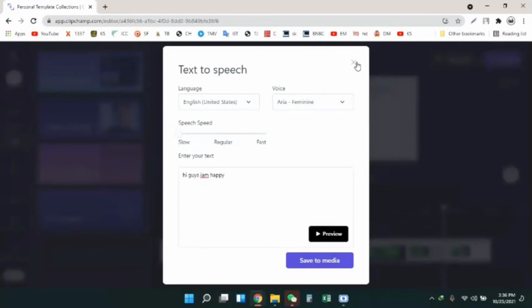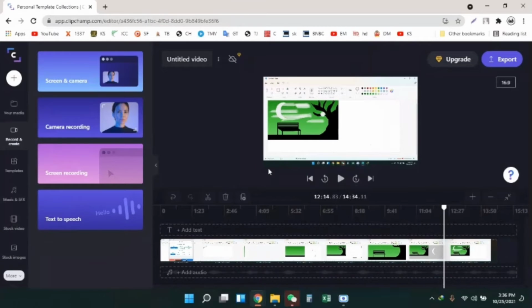This is too much. And if you say save to media, then it will save, then you can add it. Alright, so this is so much better. If you don't want to reveal your real voice, this will be very easy to work with.